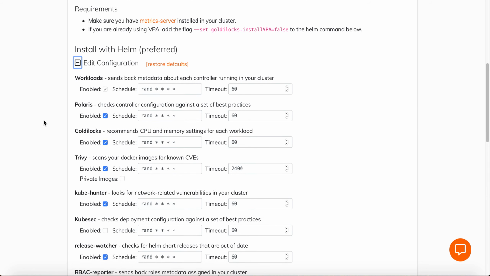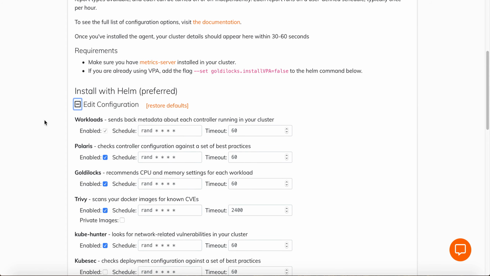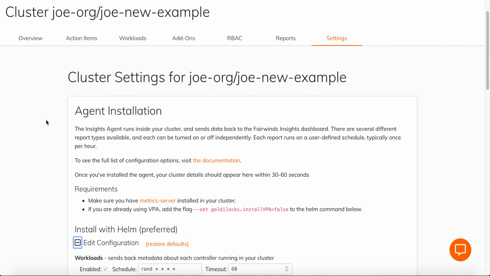Some of these tools are built by Fairwinds, like Fairwinds Polaris, which checks your deployments, and Fairwinds Goldilocks, which recommends CPU and memory settings for each workload. But we also integrate other third-party tools such as container scanning, cluster security, and compliance checks. Once you install the Fairwinds Insights software, you'll be able to get results within 5 to 10 minutes and get up and running with actionable findings for your environment.